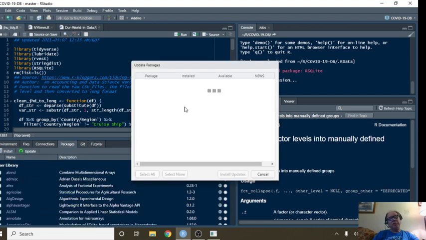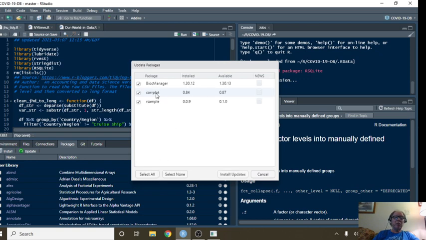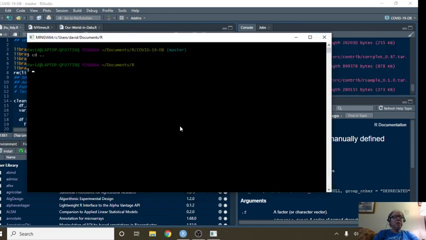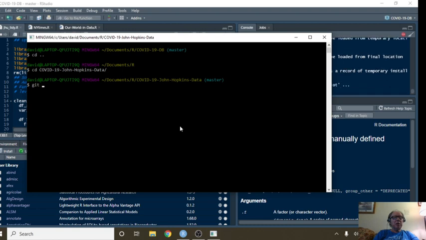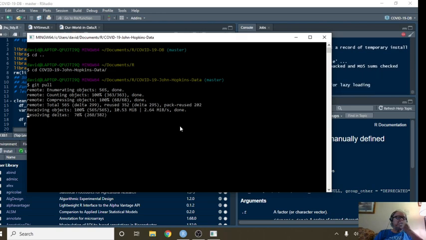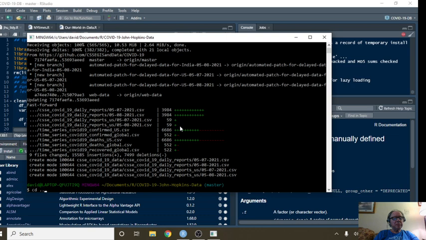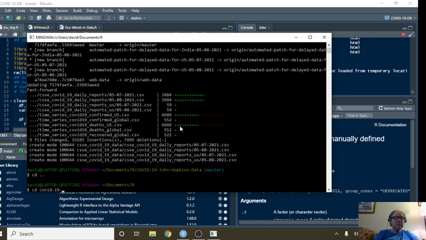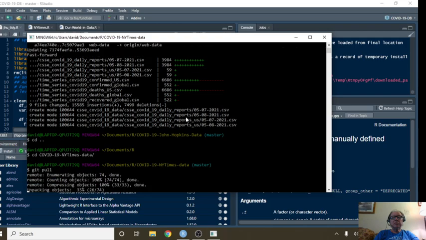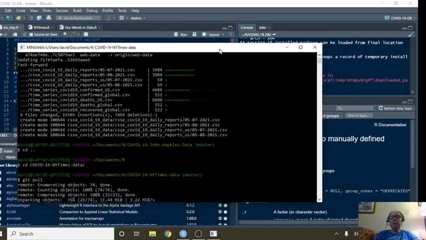So let's go ahead and use the drill. We run package update first thing every morning. Core plots, resample, update. Come over here and start our data downloads. Pull down some data. Well, that didn't take long.